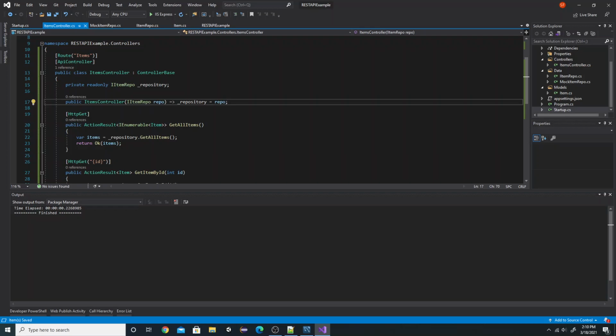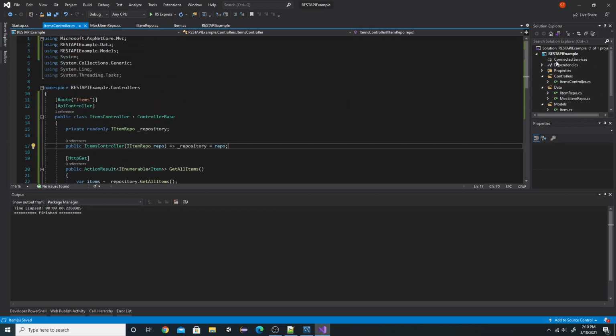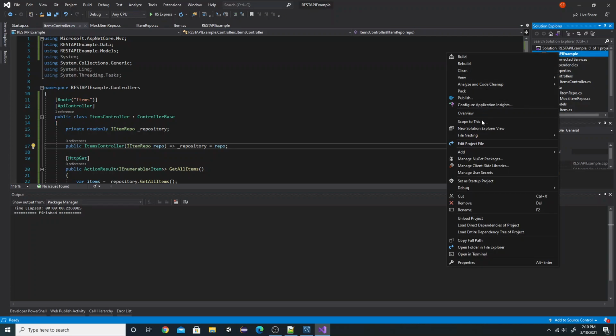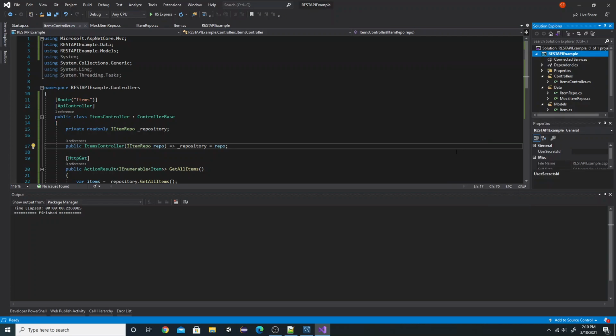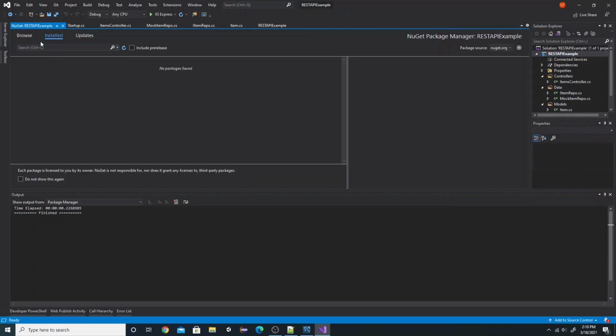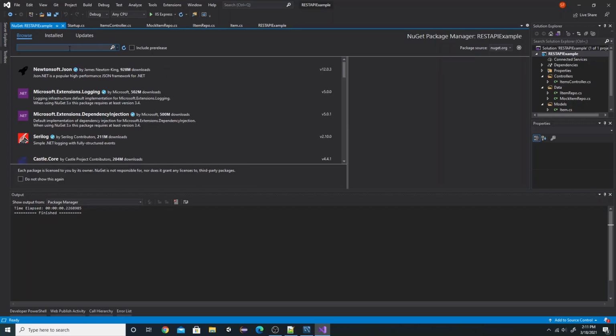Next, we are going to want to add a few dependencies. To do that, we're going to need to manage our NuGet packages. NuGet is just a library of libraries, I guess would be a way to put it, or packages, and it's just a way to get some new functionality into your code.